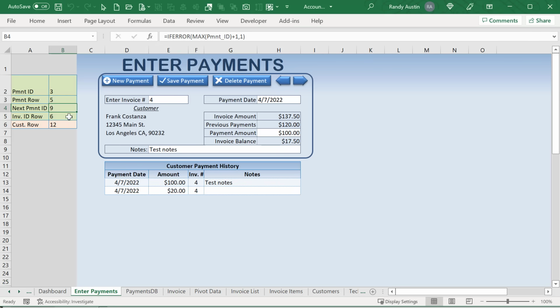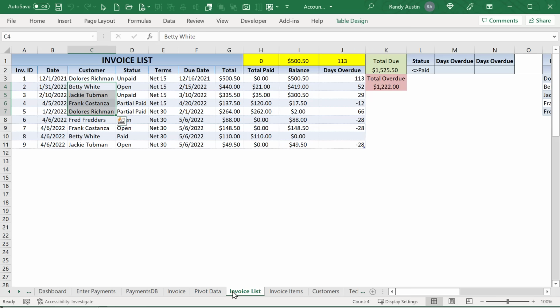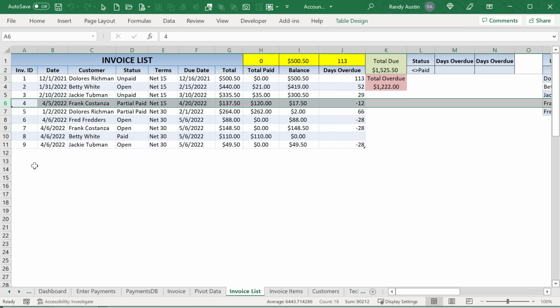Okay, very good. I also want to know what row is associated with the invoice ID. Notice we've got an invoice number here. I want to make sure it is a correct invoice number, and I want to know the invoice ID that's associated, and I want to know the row that is associated with that. So that means that invoice number 4 is located on row number 6. If we take a look inside our invoice list, we see that invoice ID 4 is located on row 6. So we want to know everything about that, and that's going to help us.